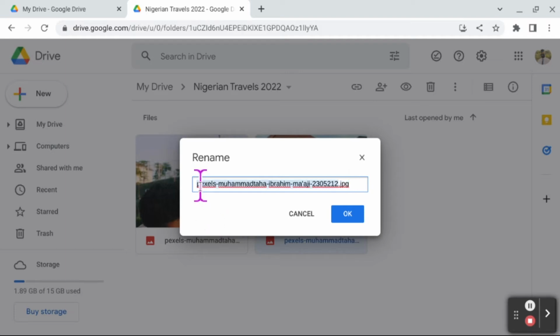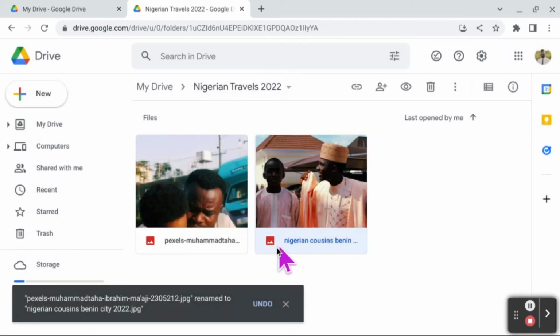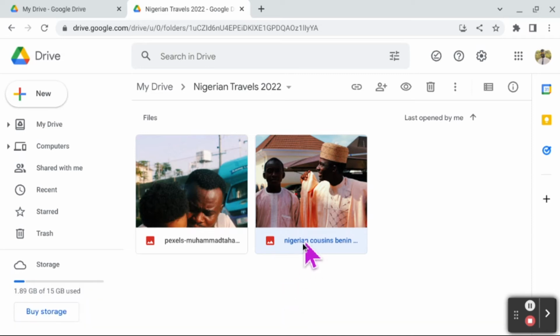So you want to make sure that this area is highlighted, and the computer automatically knows to do that for you. Originally, when we went to rename it, you will have noticed that the file name itself, not the extension .jpg, was highlighted, and that is the part of the file that we want to change. We're going to say Nigerian Cousins, Benin City, 2022, and press OK. And then you can see the file name has changed.